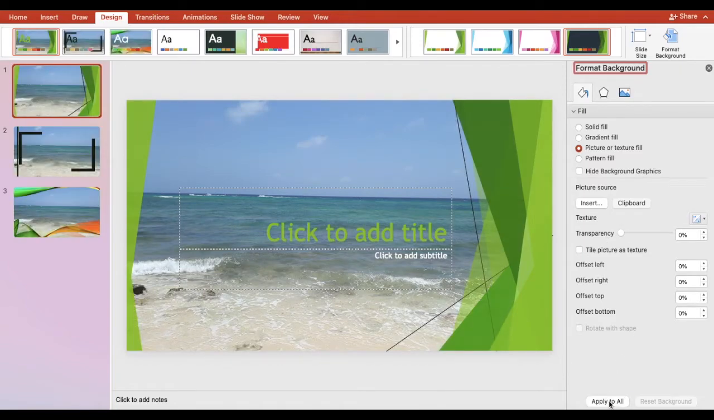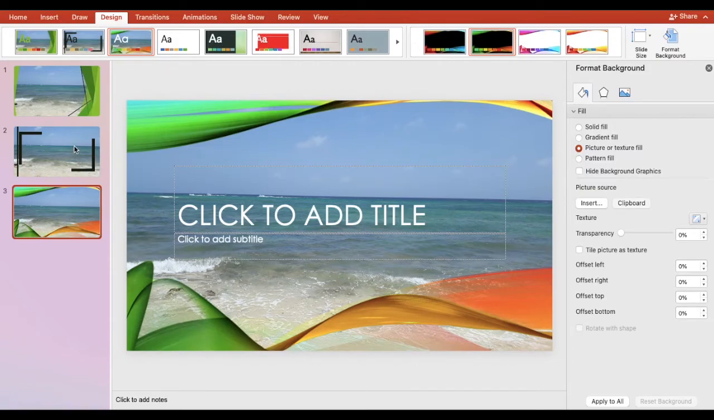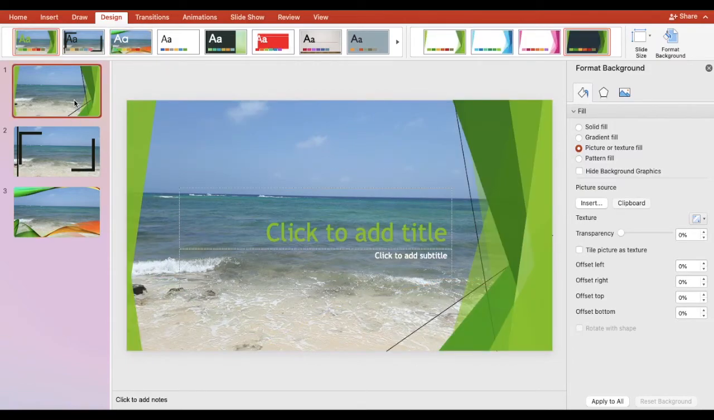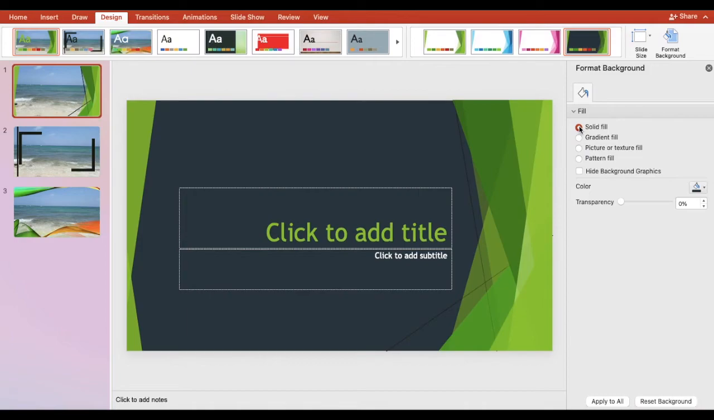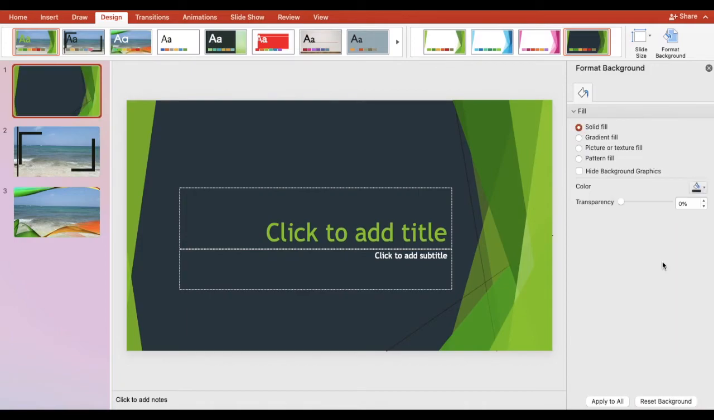As you can see, we had applied multiple themes, which we have provided a link in the description if you would like to watch the video. To remove the background, select Solid Fill and you can choose another fill color.